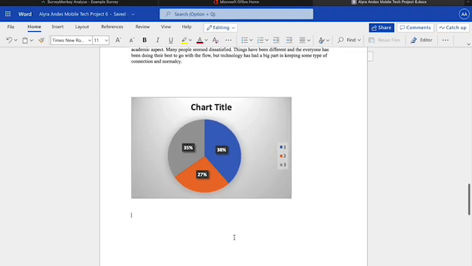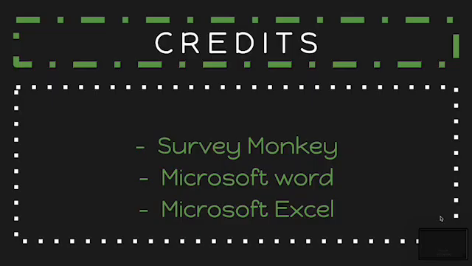Then from there, you will write out your reasoning as to why the pie chart looks how it does. And then you have completed copy and pasting your pie chart onto your Word document, and then you have completed all the steps.